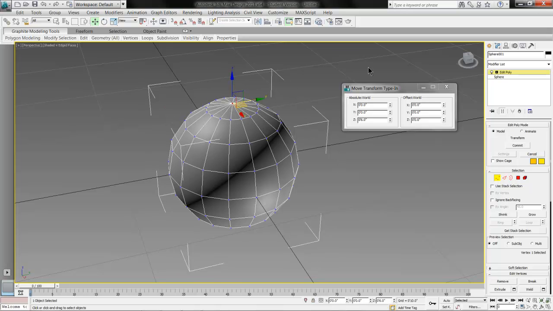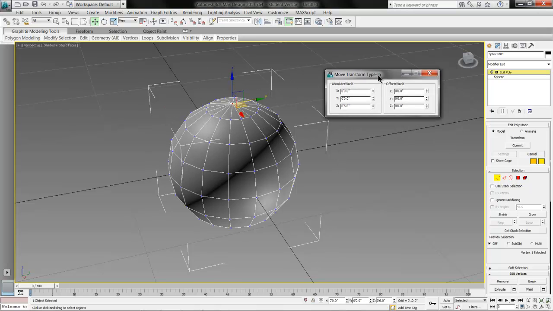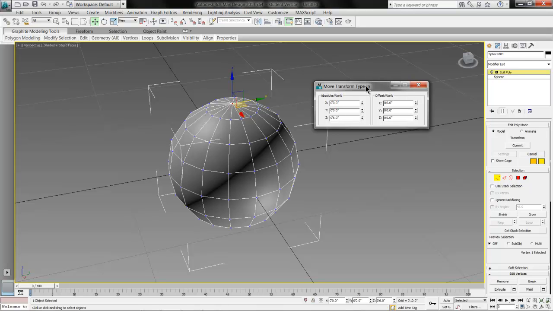Right? And you could also use the transform type-in window and specify a value you want to move. So currently I have the very top vertex selected, so if you wanted to make a pointy hat or something, you would increase the Z value.